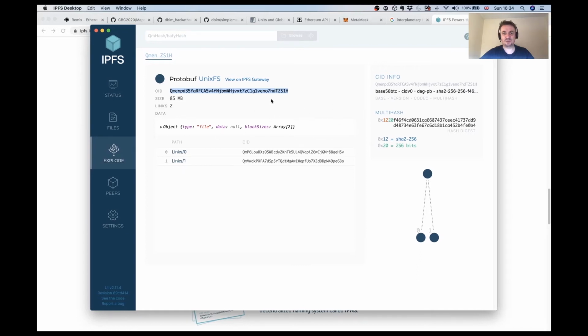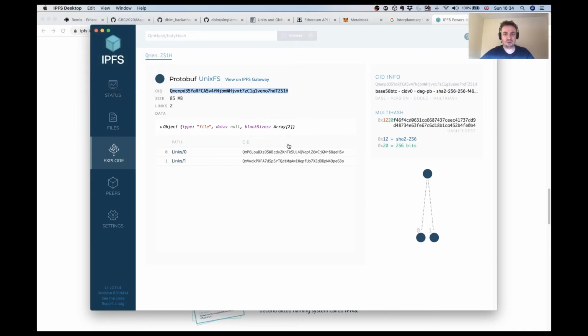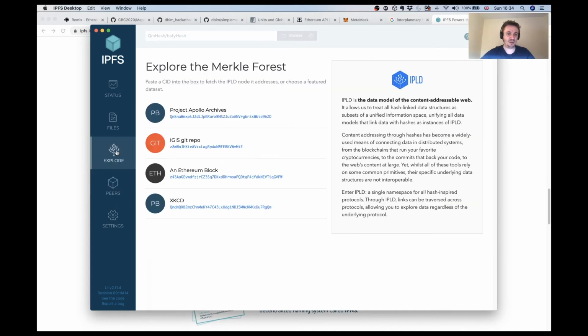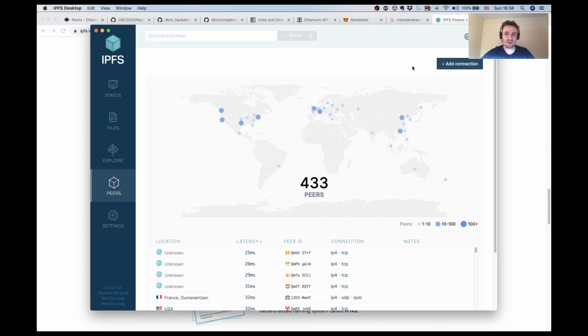Sorry, my computer kind of locked. I can copy this one and then save it onto a smart contract, and through that be able to sign it. So a very easy, very rudimentary common document environment can be created on IPFS in combination with smart contracts.